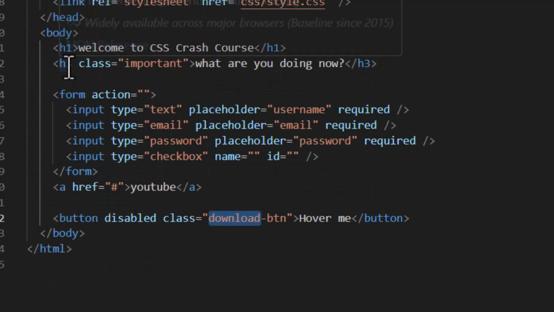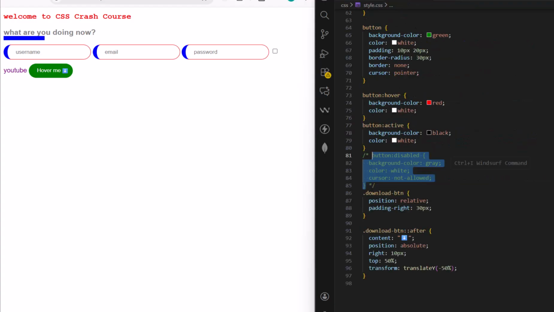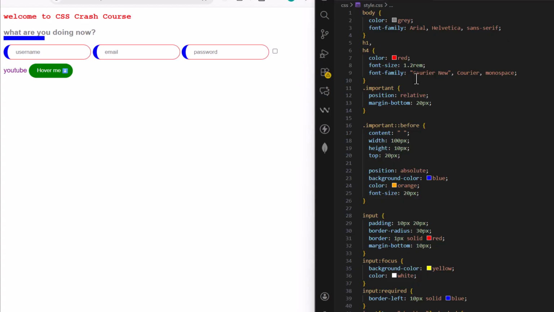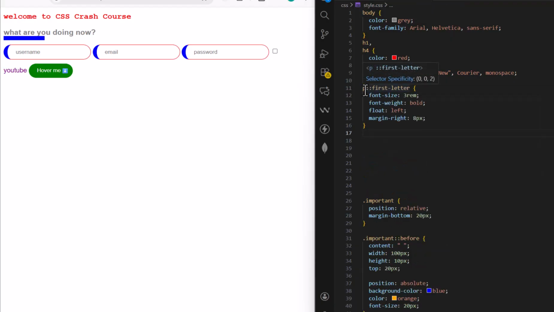Let me say what I would like to do is style the first letter for this H3 element. So I'm just going to change this H3 element right here, and then we have first letter. We are going to increase the font size to 3 rem and the font weight to bold, float to the left, and margin to the right 8 pixels. So when I save, take a look.